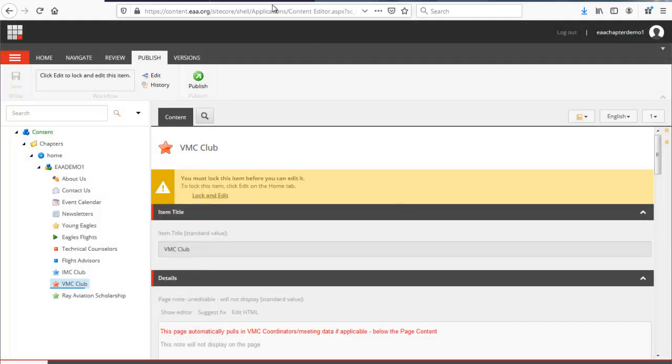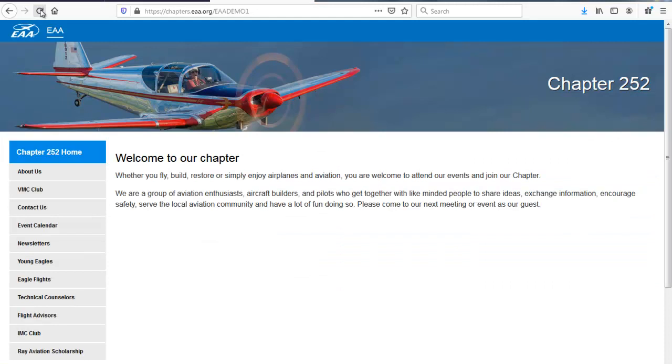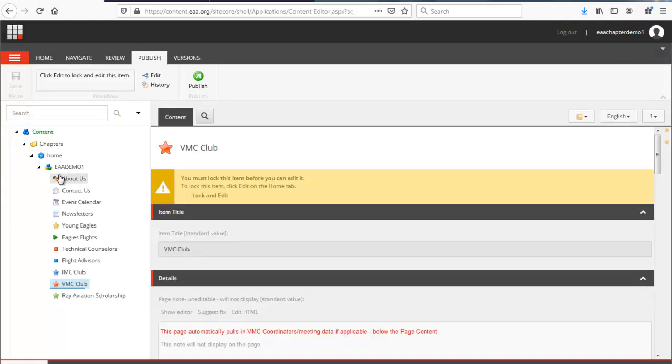And I'm going to close that out. And I'm just kind of wondering if it's going to republish the nav or not. It did. It moved it to the correct spot. Again, if you have any trouble with that, just go back and republish it from the root. So now I've got that VMC Club page where I want it.